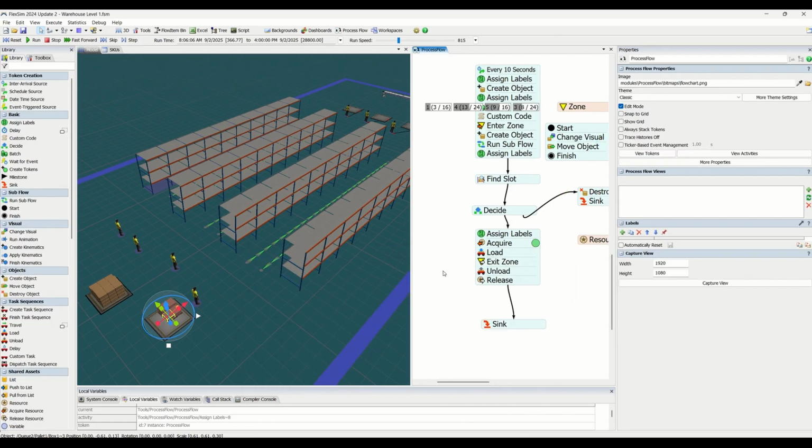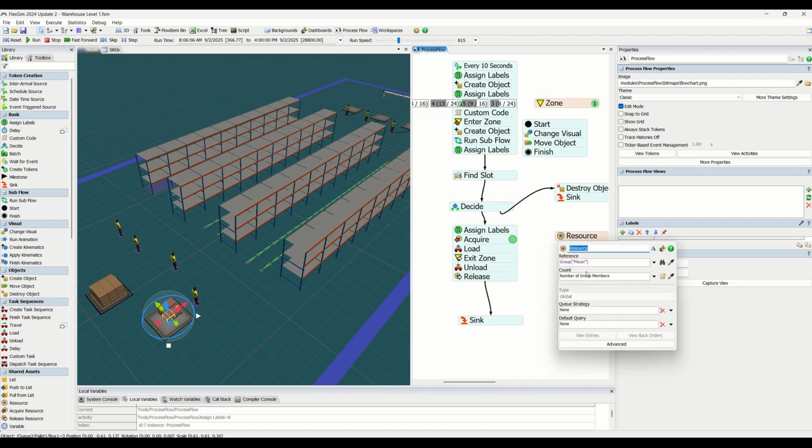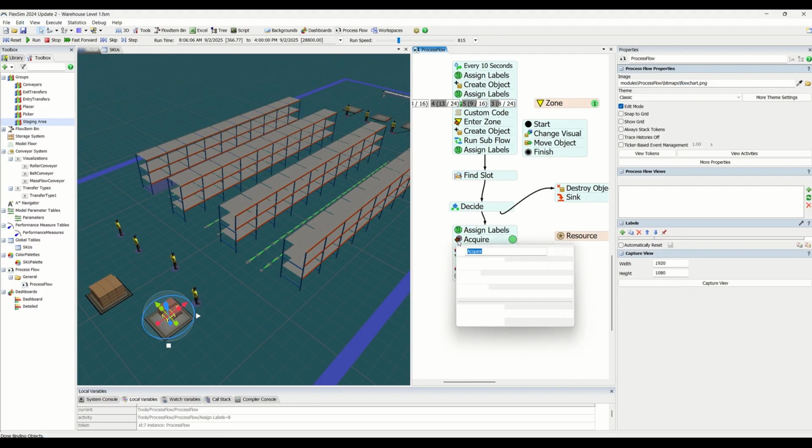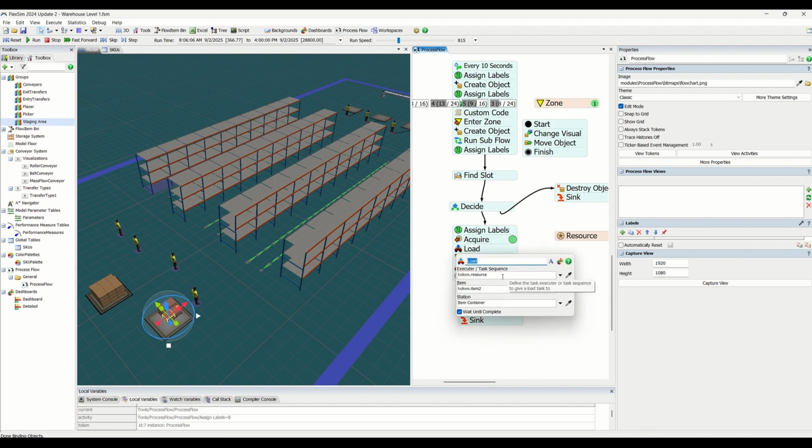Now coming back here, in the resources I have assigned the resource as group placers. The number of group members, the group placer and the placers, are these 4 operators. This will be acquired here, token.resource. Coming back down here, whichever placer has been acquired will pick up item 2. Because item 2 is pallet, remember. So you need to use item 2, and from the station it has to be picked up.